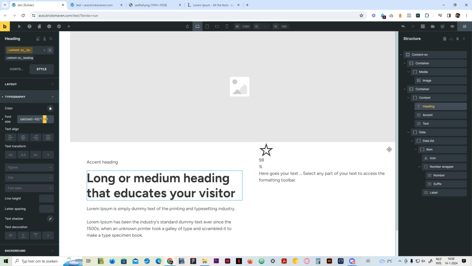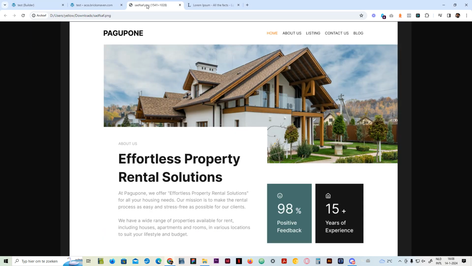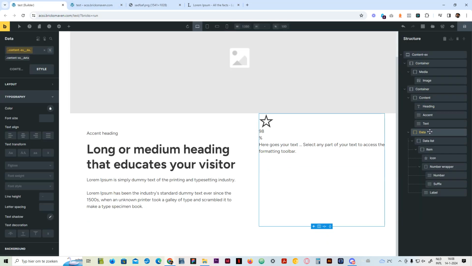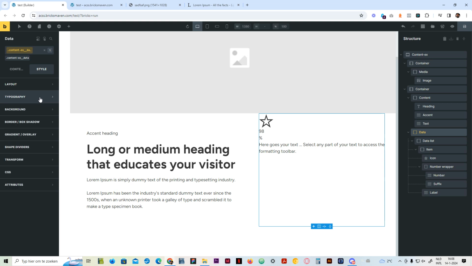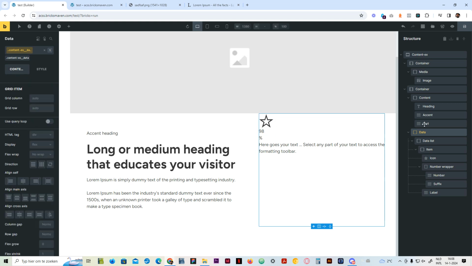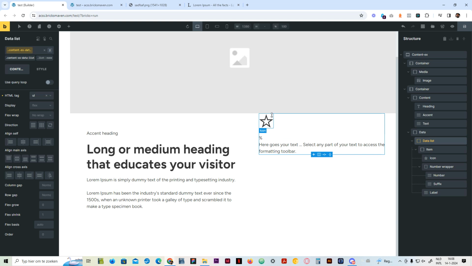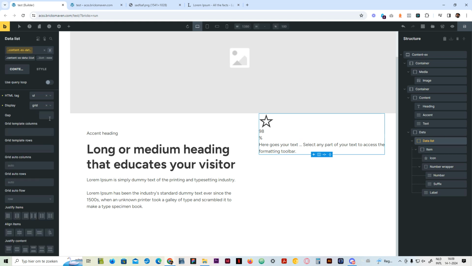So let's go on to the data. So this is the next phase. We're going to style the data list. Let's just go back to our design. As you can see, there is not really a padding around it, so we don't need to style the data wrapper or the data column in this case, or the grid item that is data. But the data list, we don't need to style this either. What we do need to do is create a grid, because it's a grid of 2 columns. So just add 2 columns.